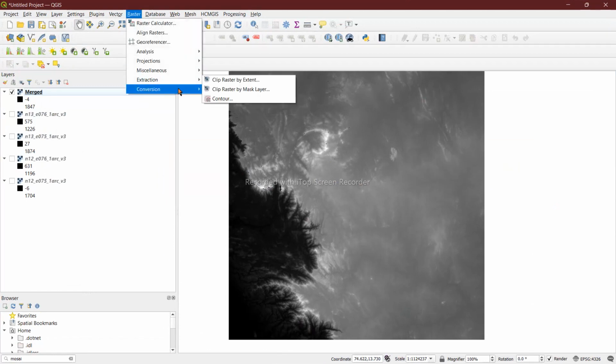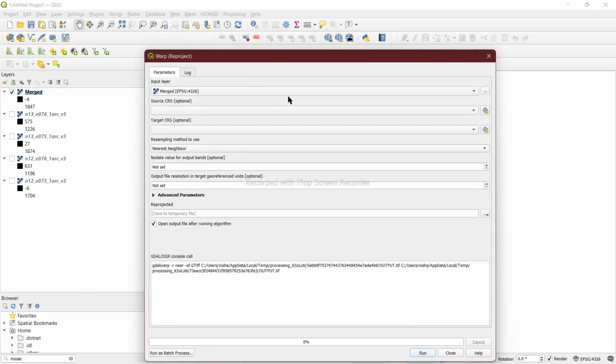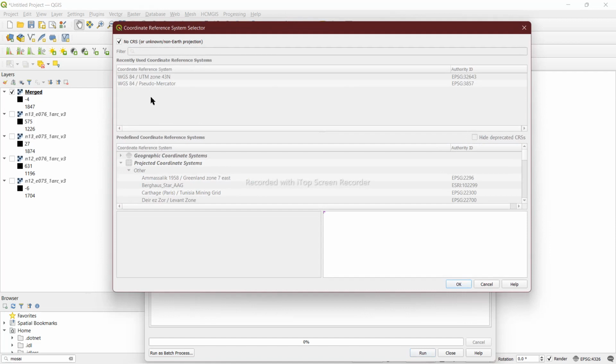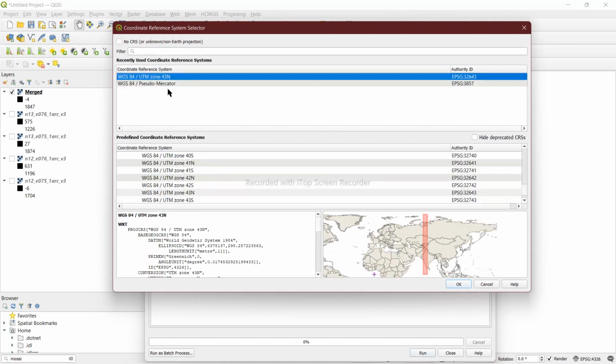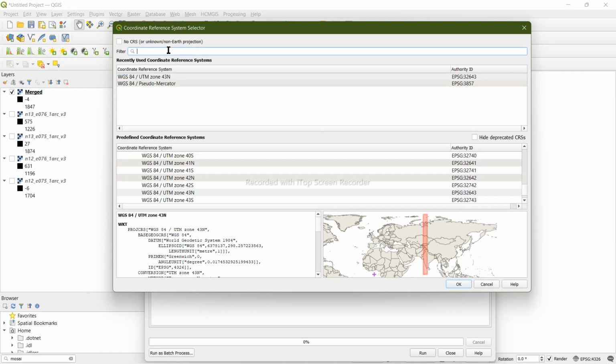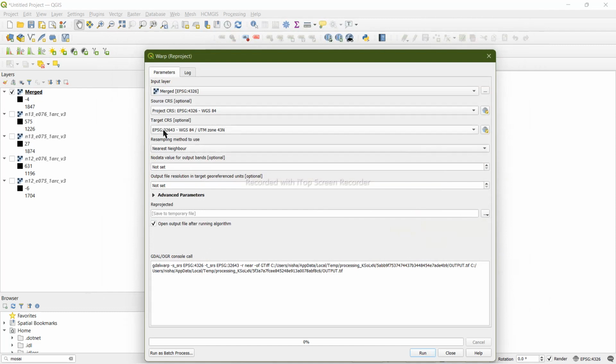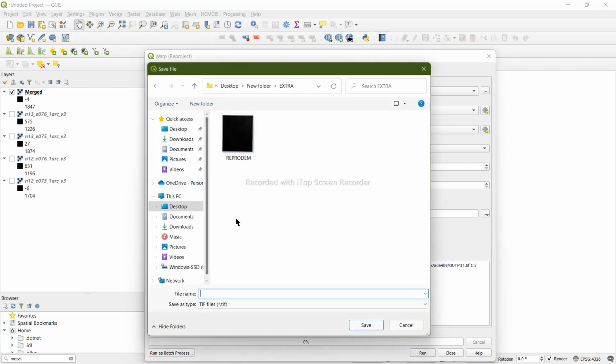So you go to projections and warp. I'm going to take the merged layer. It has automatically taken it. So this is the source CRS, and the target CRS is our UTM zone. So remove this and here you can type the UTM zone 44, it will appear here, then select it. I have to select WGS 84 UTM zone 43 north, because it's in the northern hemisphere. Let it be default reprojected. I will save it here in desktop tutorial. I will save it as repro DEM.